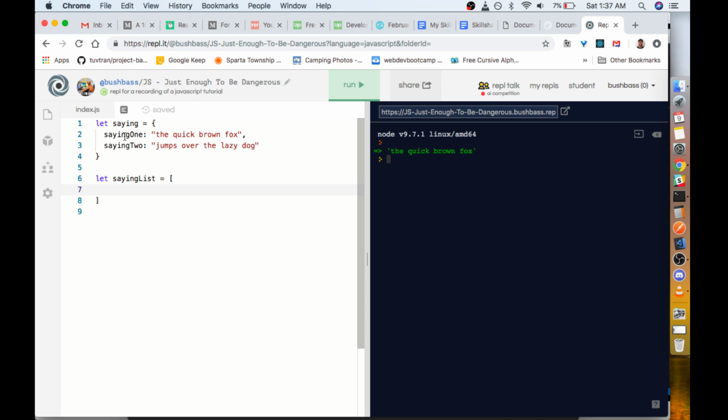The keys here are saying 1, saying 2. In an array, the keys are predefined for you, and they're just numbered. 0, 1, 2, 3, 4, 5, right in order. Computers count starting at 0. That's why I said 0 first. So, in other words, you don't have to write the keys. You just put values separated by commas, right? And I'll show you what I mean by that. So that's going to be value 0.